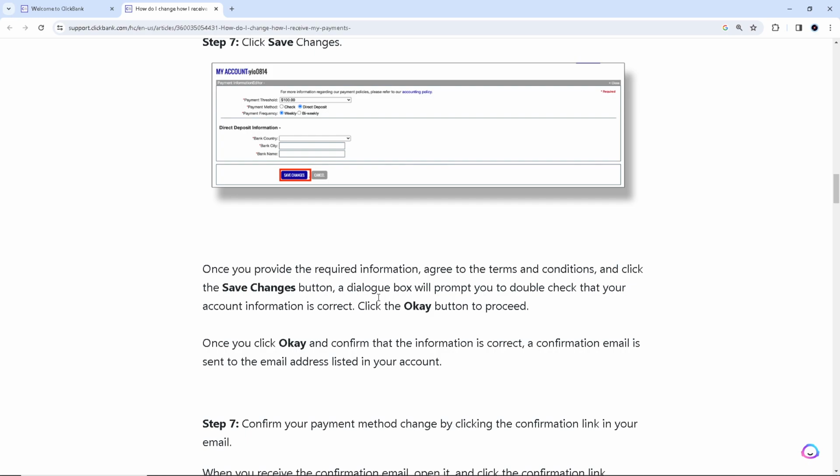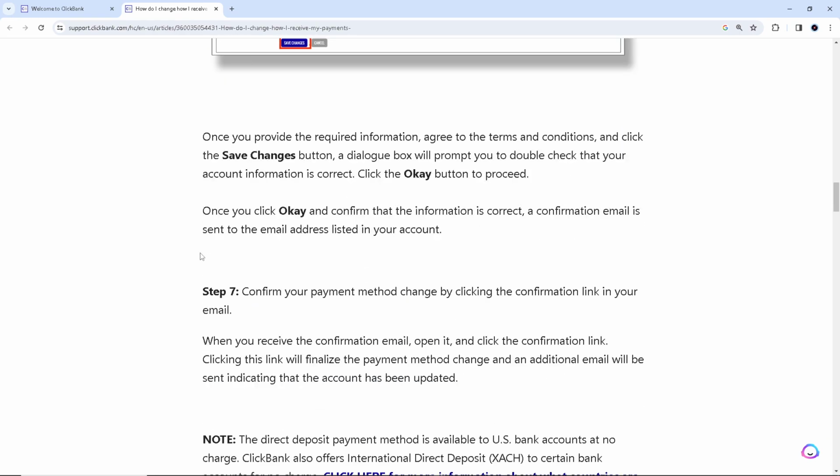A dialog box will prompt you to double check that your account information is correct. Click the OK button to proceed. And once you click OK and confirm that the information is correct, a confirmation email is sent to the email address listed in your account.